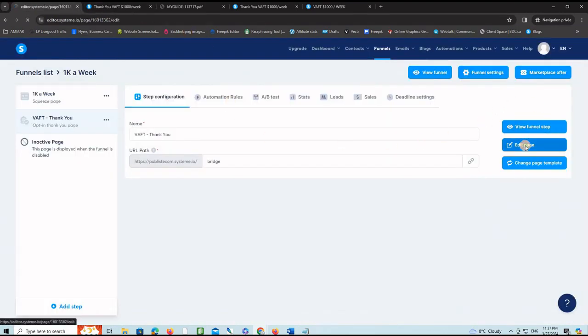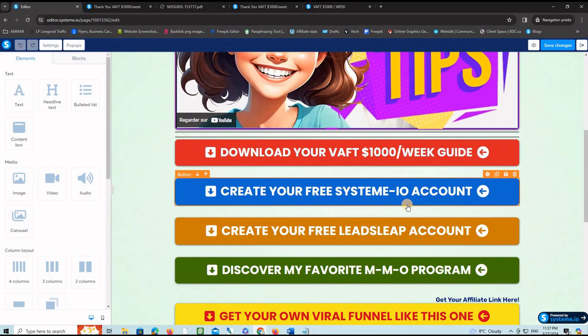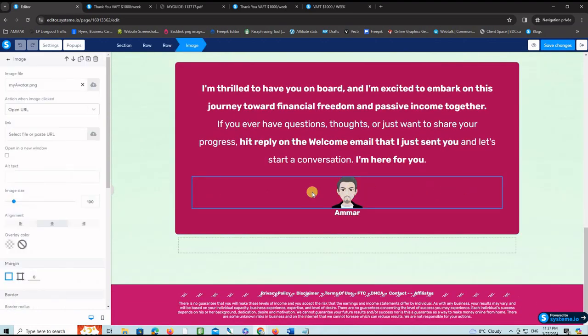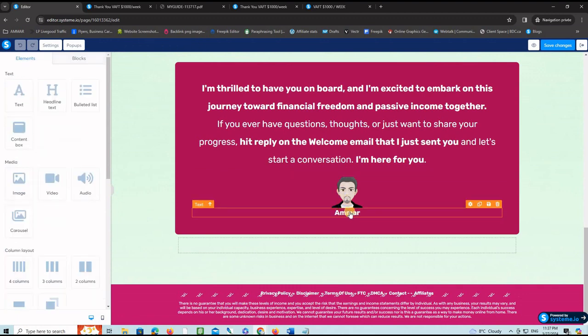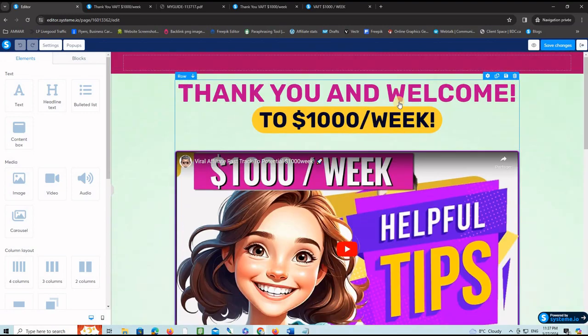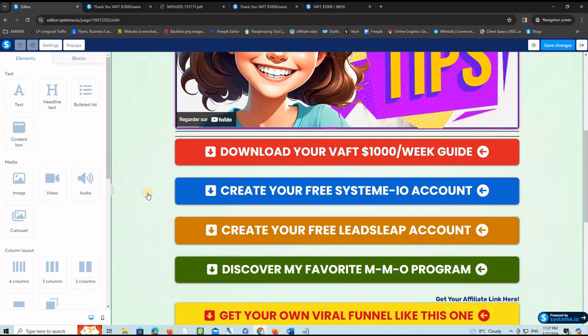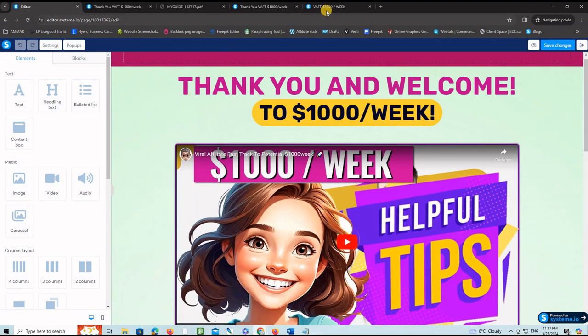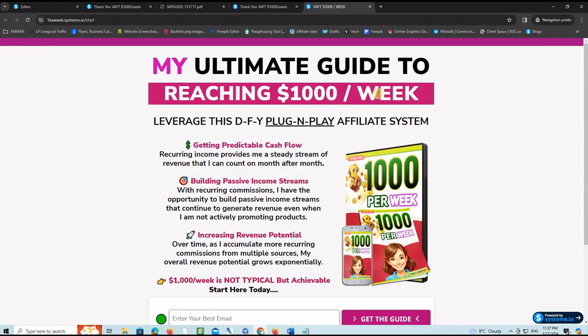When you click on edit page like this, you can go all the way to the bottom, and when you click on this gear for this image, you can select your own image from this button here. You click this button, you browse your computer, find your image, put it here, and then click on this text and change the first name, put yours. So like this, your bridge page is completed.